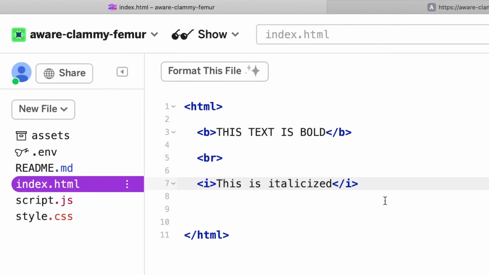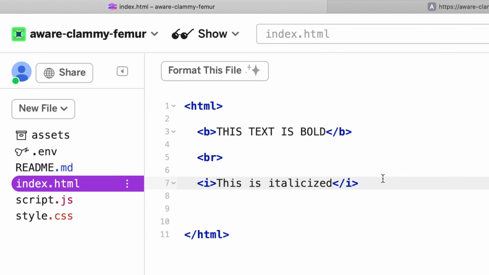You can do other things like strike through and underline, but these are probably the most important ones you're going to want to use. And you can use these with headers and paragraphs. You can do whatever you want.